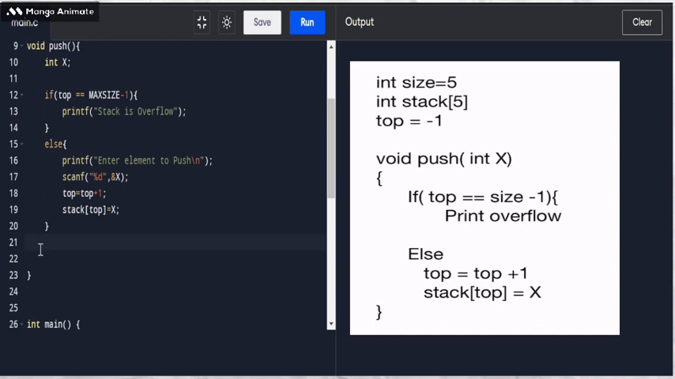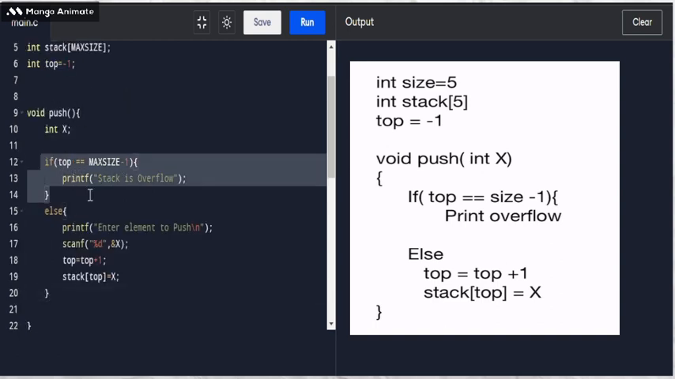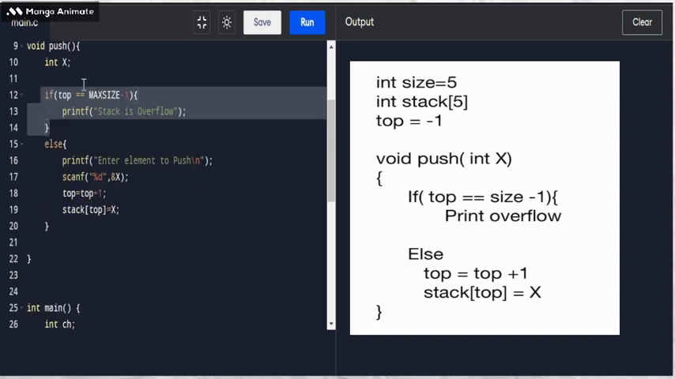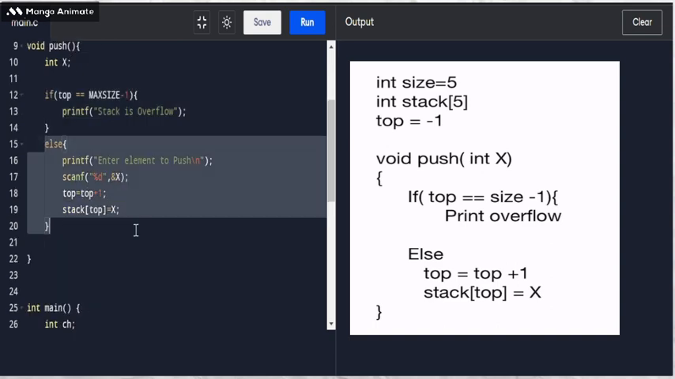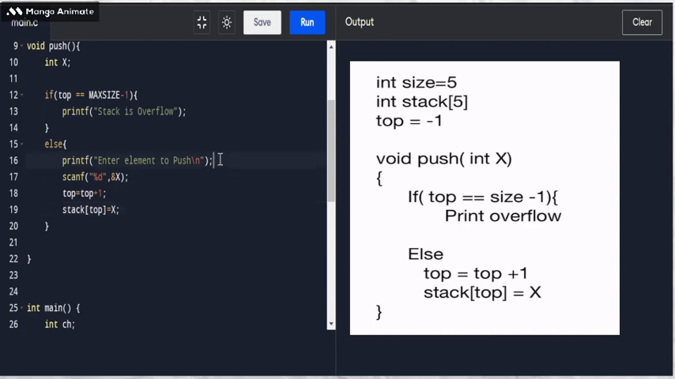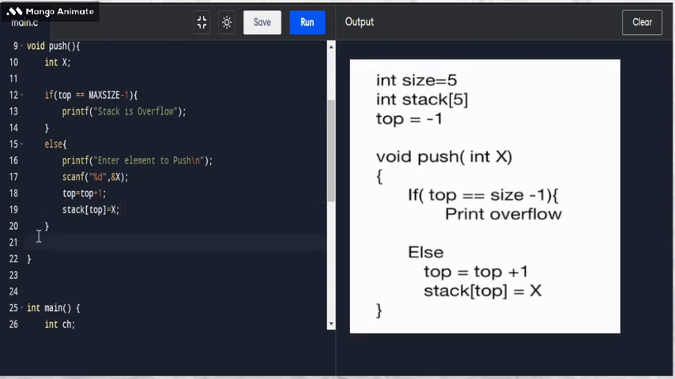So as soon as we come to the push function, first we are checking whether the stack is full or not. If the stack is not full, then we are going to implement the rest of the part. In this rest of the part, we are first accepting the value which needs to be pushed into the stack from the user, and then we are going to increment the top pointer, and then we are going to save this x element into the stack. So this is how our push function will work.